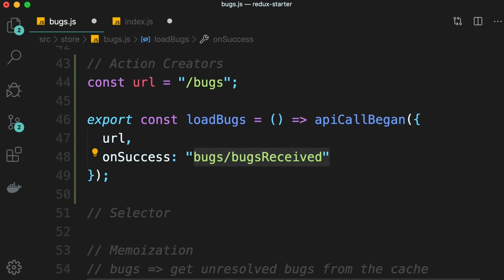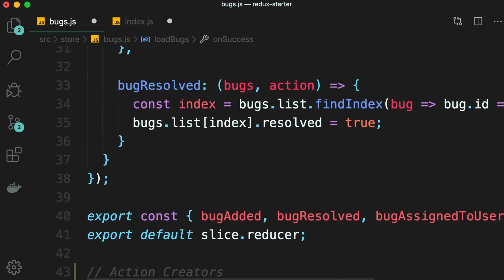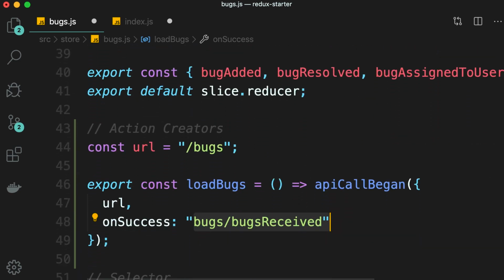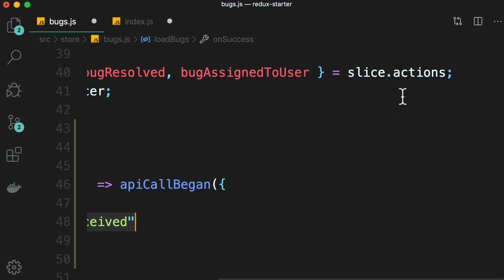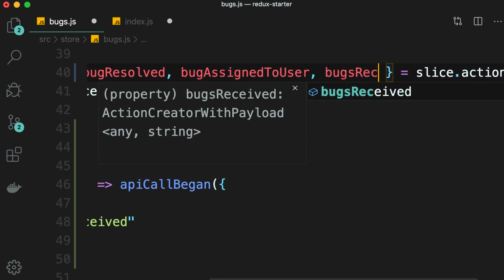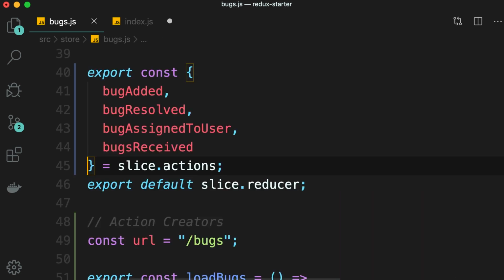Also, we don't want to hard code this string. We want to get the type of this action from our reducer on the top. So earlier, we defined these constants. We're using object destructuring to get these from slice.actions. Now we can add our new reducer, bugs received. Save the changes.